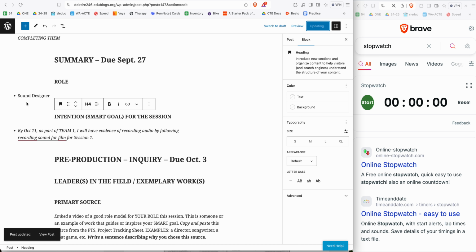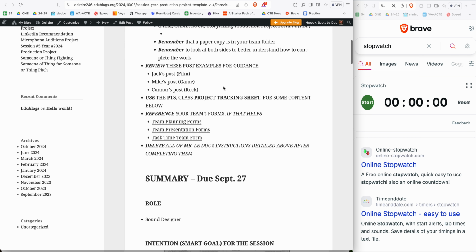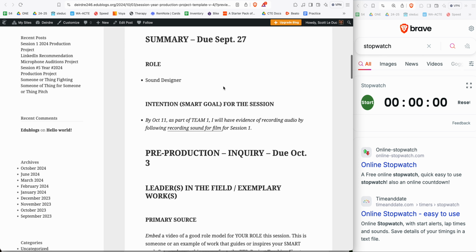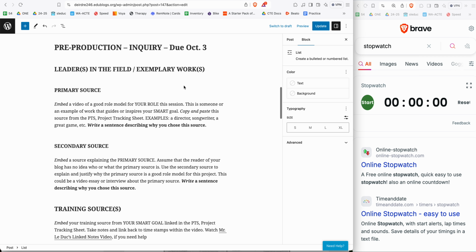And just so when you see these off to the left, let's preview this so you can see what it looks like. It actually formats properly once it's down here, depending on what template you've used for your blog. Okay, now let's go down here, primary source.